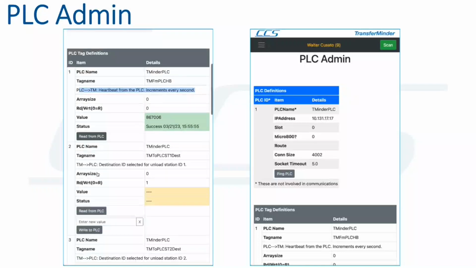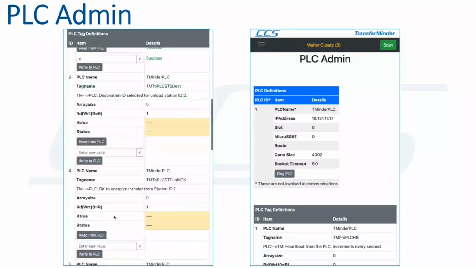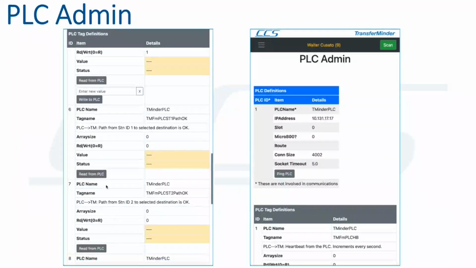Here we can see the PLC heartbeat tag, which is used to make sure that the PLC is online and the program is running. Clicking the Read from PLC button gets the value from the PLC, and green is success. We can keep clicking the Read from PLC button to keep reading the value. The heartbeat is updated every second, so we can see that we are getting it in a timely manner.